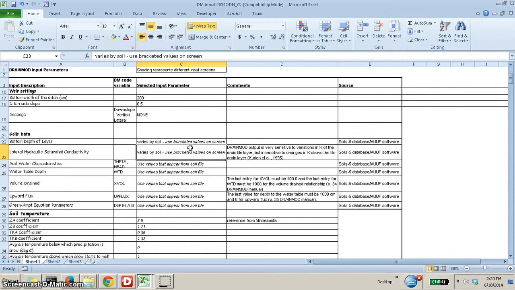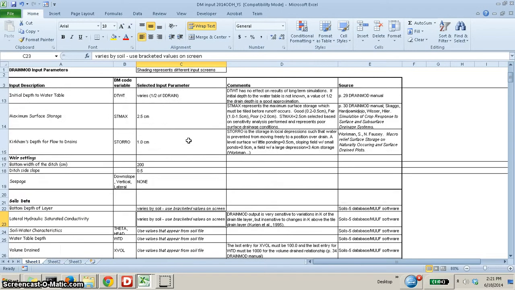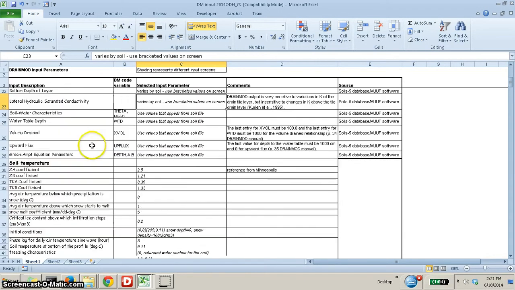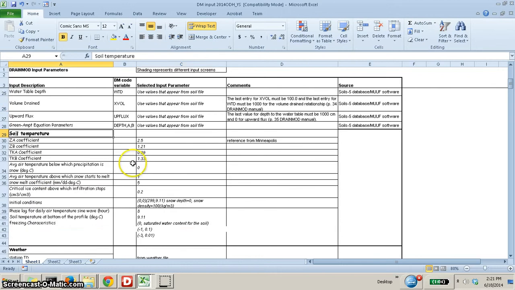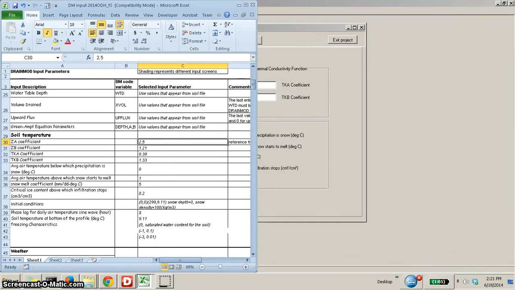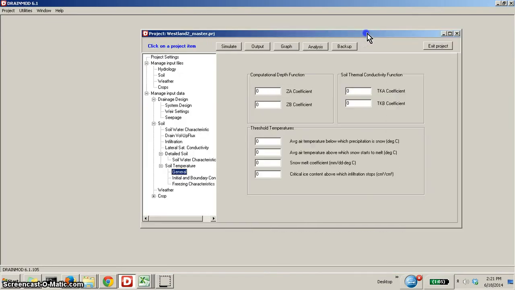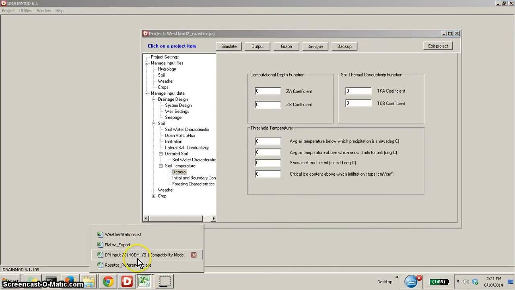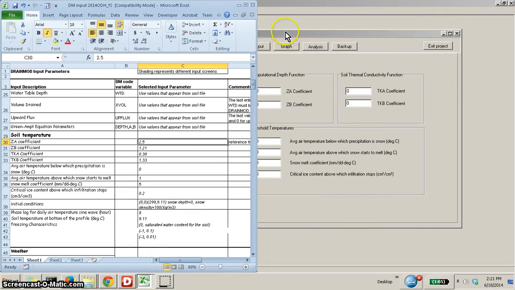Is it an input folder? No, protocols. Protocols, and DM input 2014. Yeah, this one. And then open and scroll down until it says soil temperature, and then you've got all these coefficients that you can use for your drain mod. So I'm going to try and enter all these here.